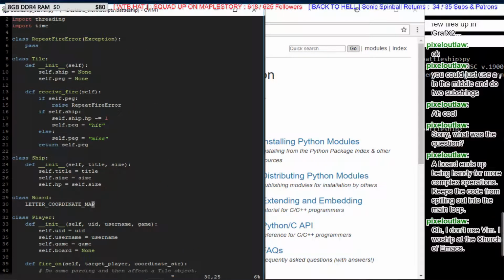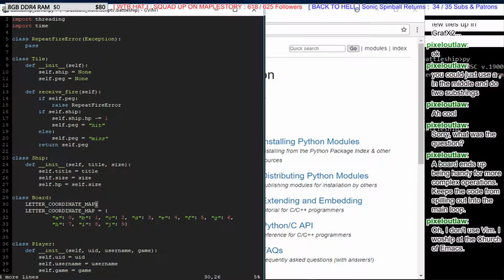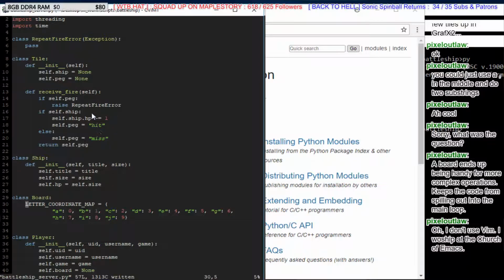Alright, so I'm going to just paste this now. Oh, I don't use Vim. I worship at the church. Oh, you do, Ryan. I didn't know that. You make fun of Emacs so much I assume that you were a Vim guy. But again, both Vim and Emacs have plenty to make fun of.